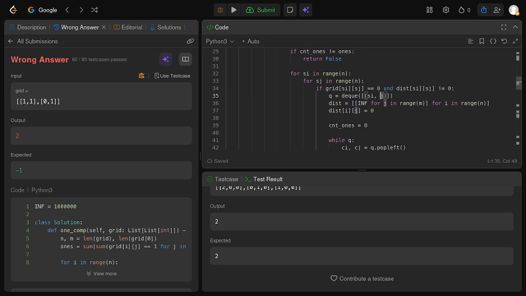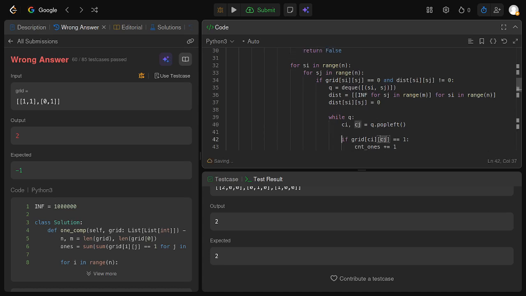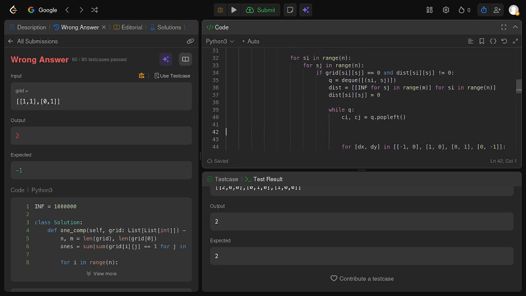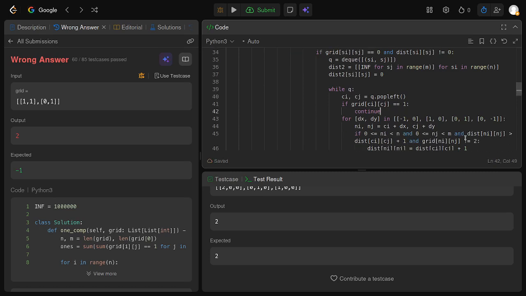Okay, so we put SI SJ there. SI SJ. Now I don't need count once. Let's call it this too, why not? If grid CI CJ, we don't do anything, right? So I start BFS from zeros, and whenever we get to 1 we don't do anything.